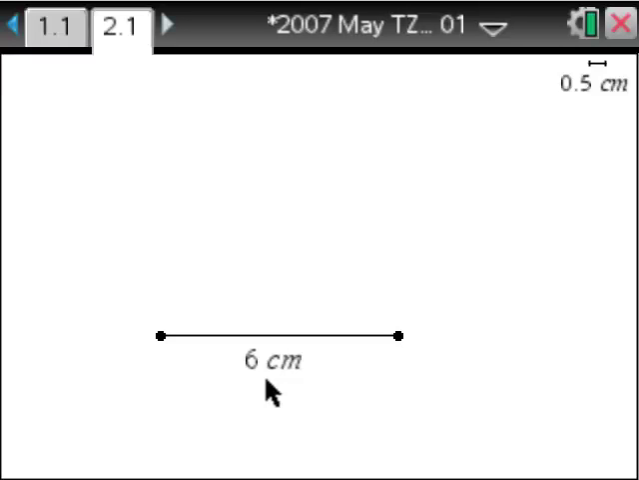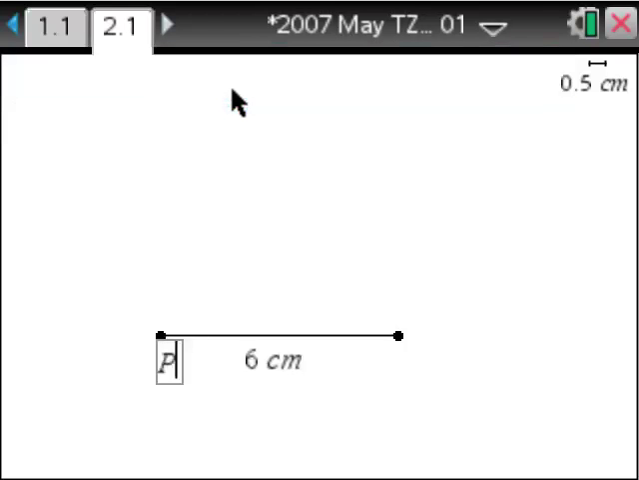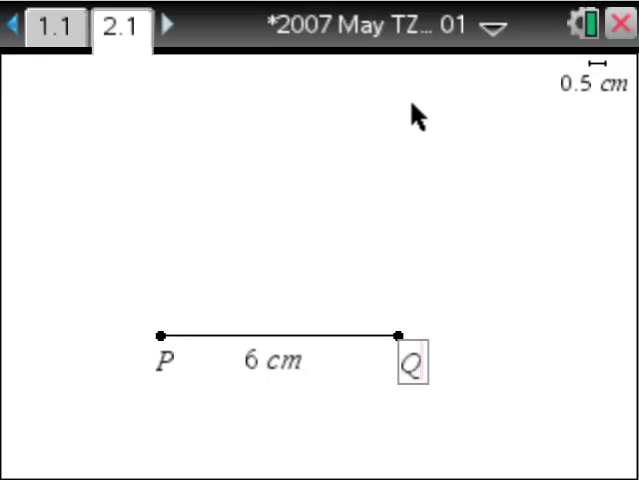Okay, so I'm going to run with this. So my point at the far left hand end will be P. I can go over that point, press Control Menu, choose Label, and I'll call it P, and press Enter. And I'll just go over the far right hand end, press Control Menu, choose Label, and type Q, press Enter. It doesn't matter if you put lowercase in there, it's not going to be of any importance here.